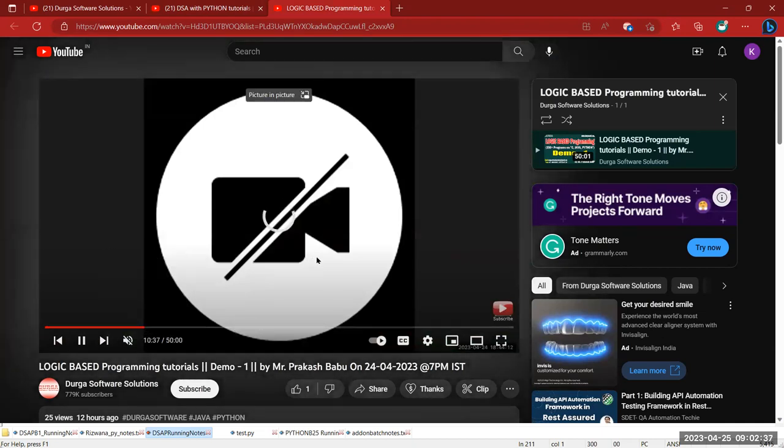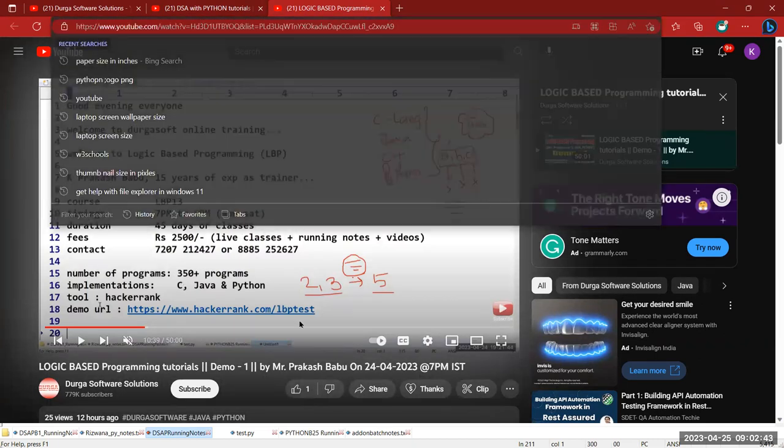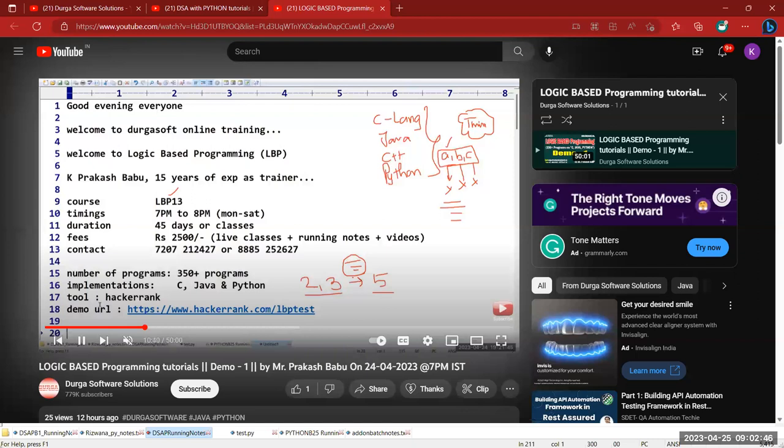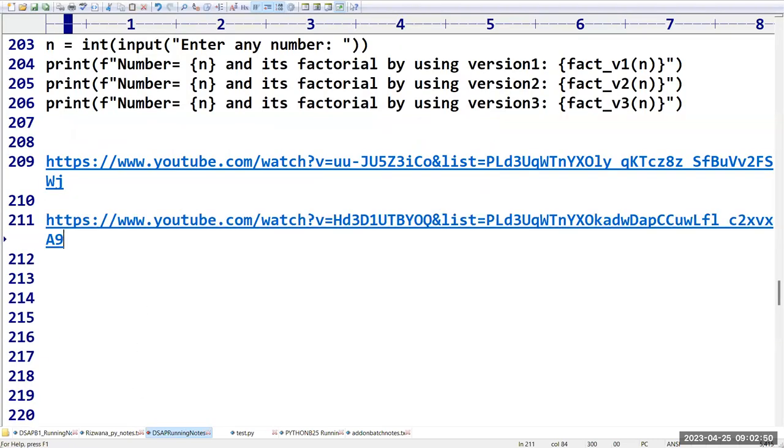Because here we are going to use some tools, okay? So HackerRank tool, all these things, where you are going to get complete practice. Both the links I am going to share. One second, I will show you that.